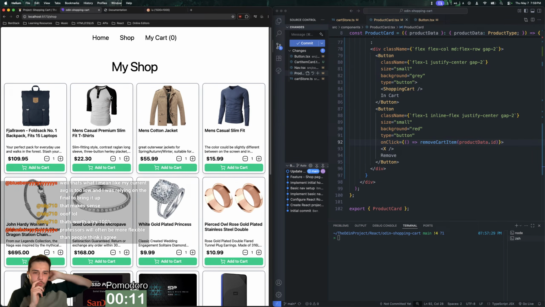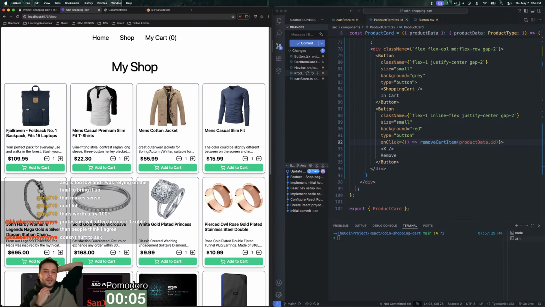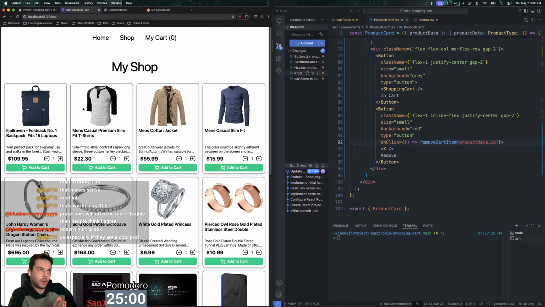Professors will often be more flexible than people. I think I agree. Yeah, exactly. It doesn't hurt to ask. Exactly. Because the worst case scenario in that situation, Blueberries, is they say no, right? In which case the worst case is neutral, a neutral outcome which doesn't change your situation. But the best case is you actually get help, right? So it's always worth it to ask, for sure.